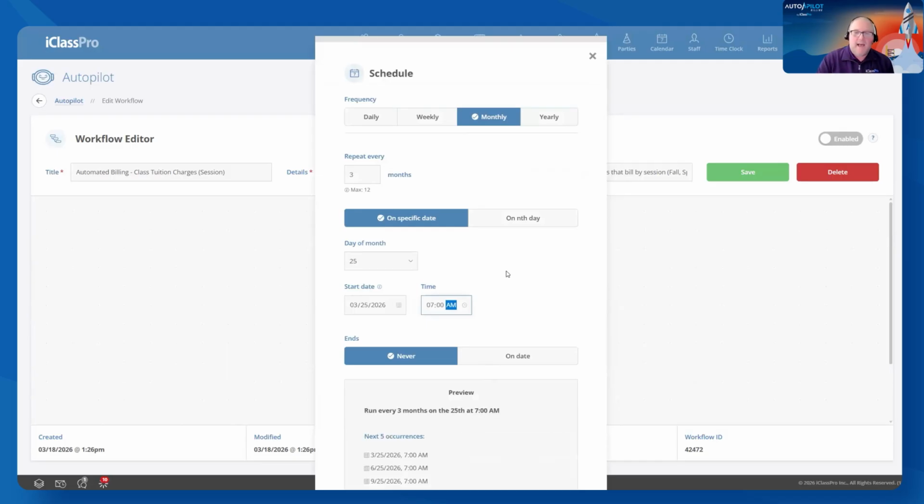Now, again, I cannot run both session and monthly class tuition charges at the same time. So I'm not as worried about an overlap here. I know I scheduled my monthly at 7 o'clock, but it's not active. It's not going to run. So I'm going to go ahead and run this at 7.